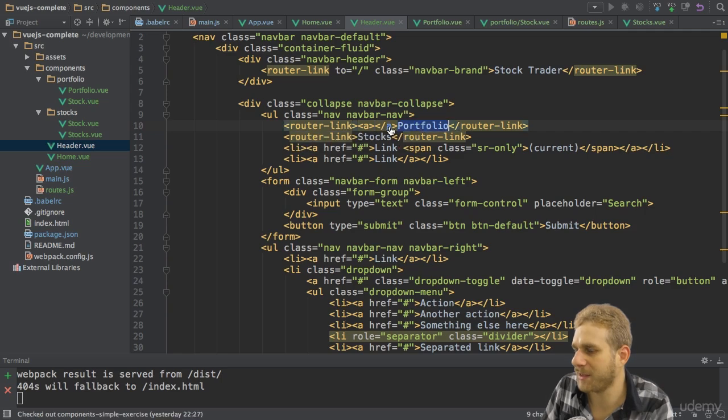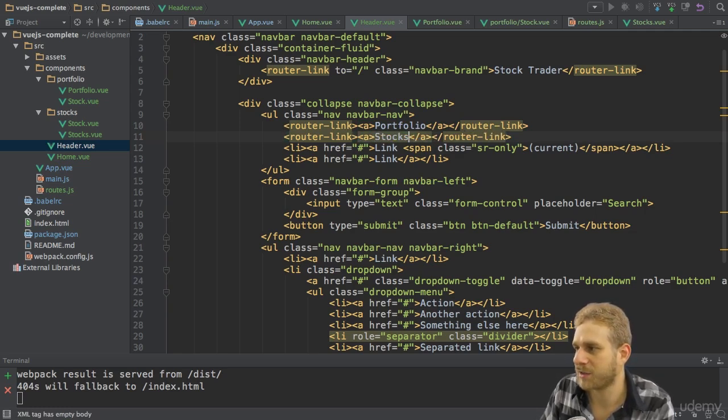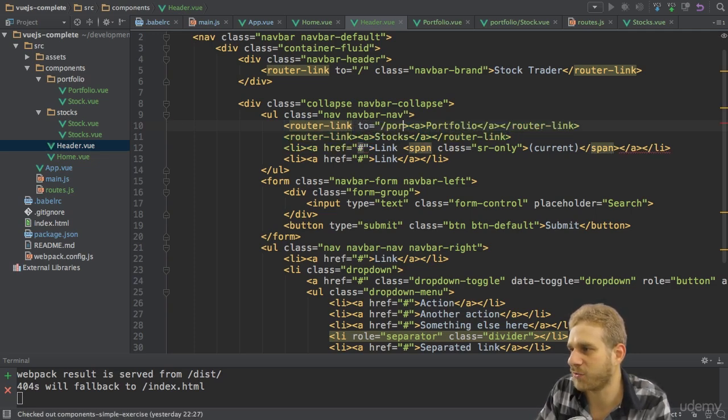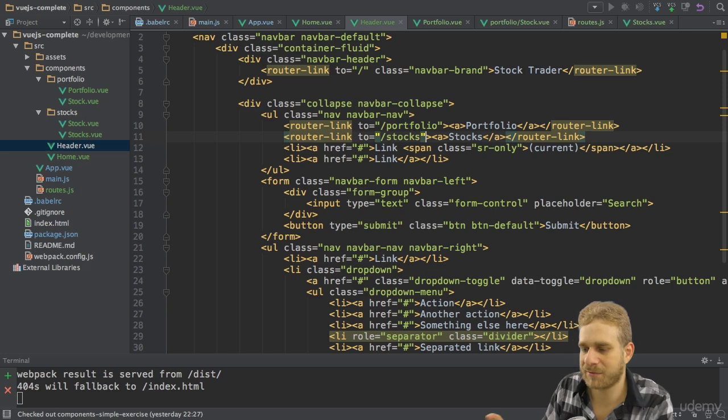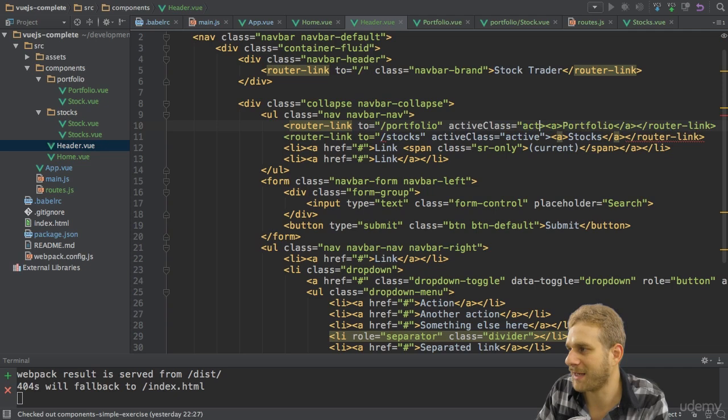Add an anchor tag between the router links here, because router link shall then be the list item in the end, which also gets the router link active class. So like this. And then on this first router link, we want to go to /portfolio. And on the second one, we want to go to /stocks. And whilst we're at it, we can already add the active class. So let's add the active class attribute here and set this to active, because this is what Bootstrap expects on the li item, on the list item, to mark this route as active.